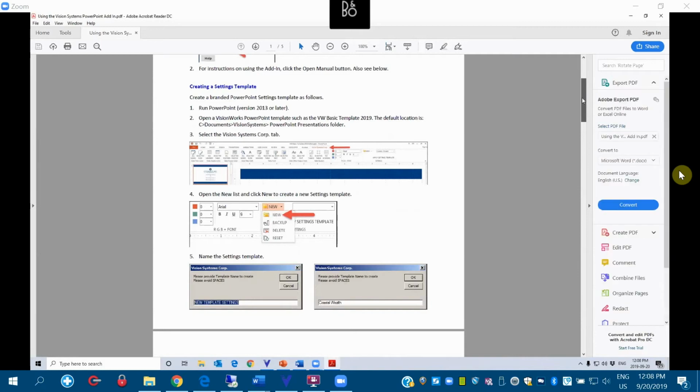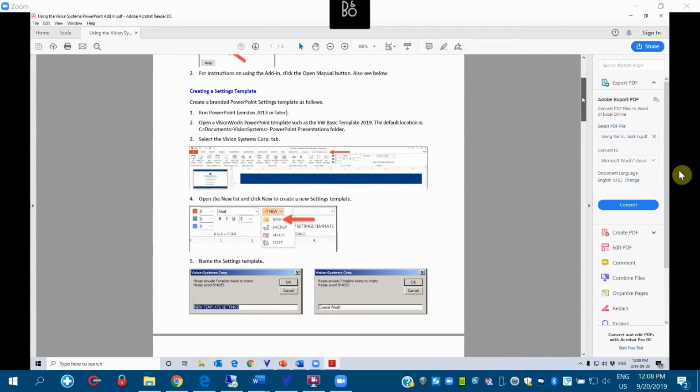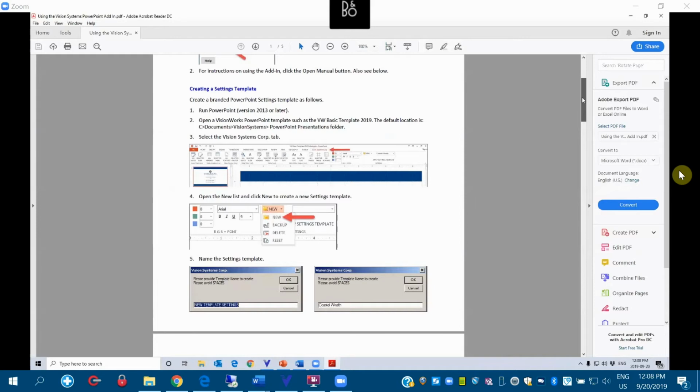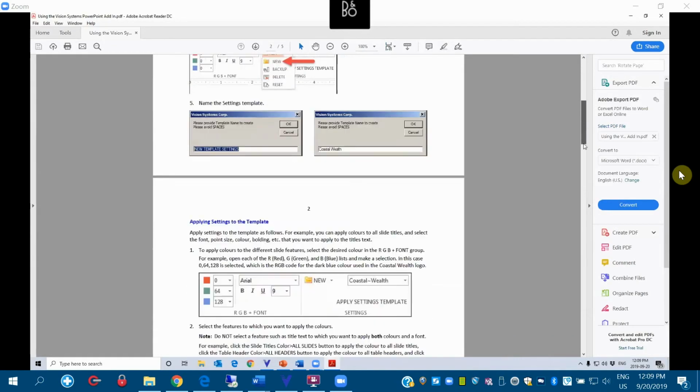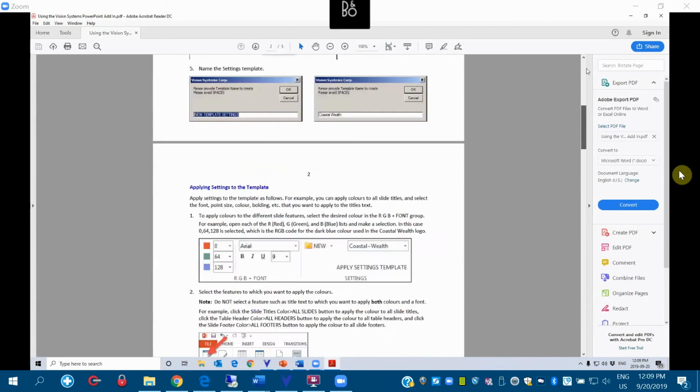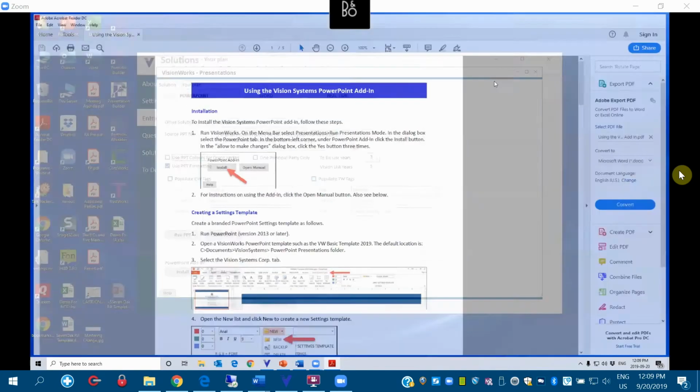So you have the basic PowerPoint template, which is the output, the content, the Word template, which is the output or content. But then you have what's called a settings template, and it's the settings template that has all the branding elements, colors, font, point size, all of those sorts of things. We'll have a look at that in a minute. So this will walk you through, give you the step-by-step instructions of what to do.